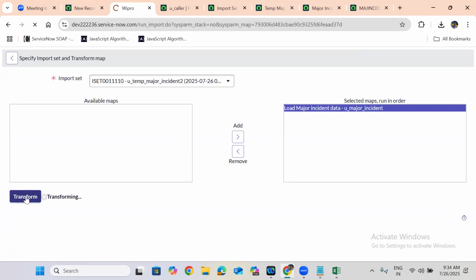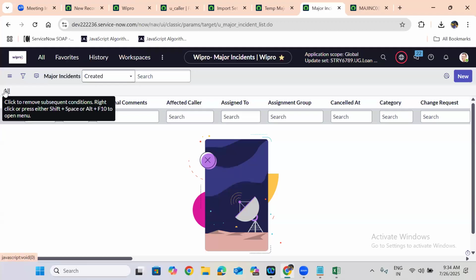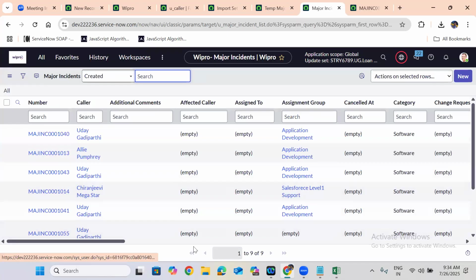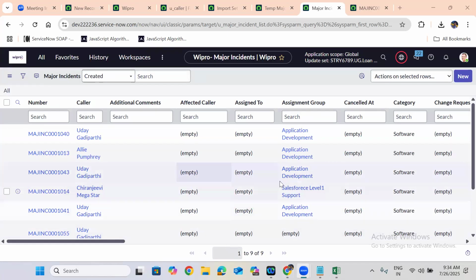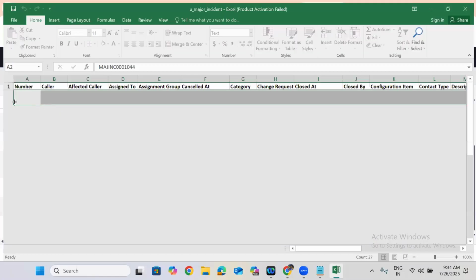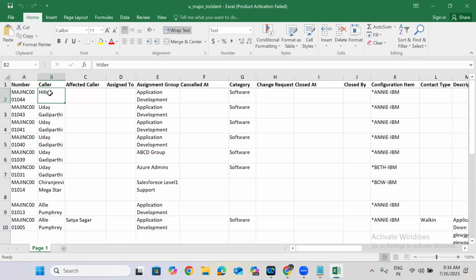Click on transform here. Now you go to the major incident table. Now click on all. Here you are able to see how many rows are transformed. Total 9. We loaded 10 rows, right? Only 9 rows are loaded here. Why only 9 rows are loaded? One row is not loaded because an unknown value is coming in this row. That is why I rejected this row transformation. Understand, right?